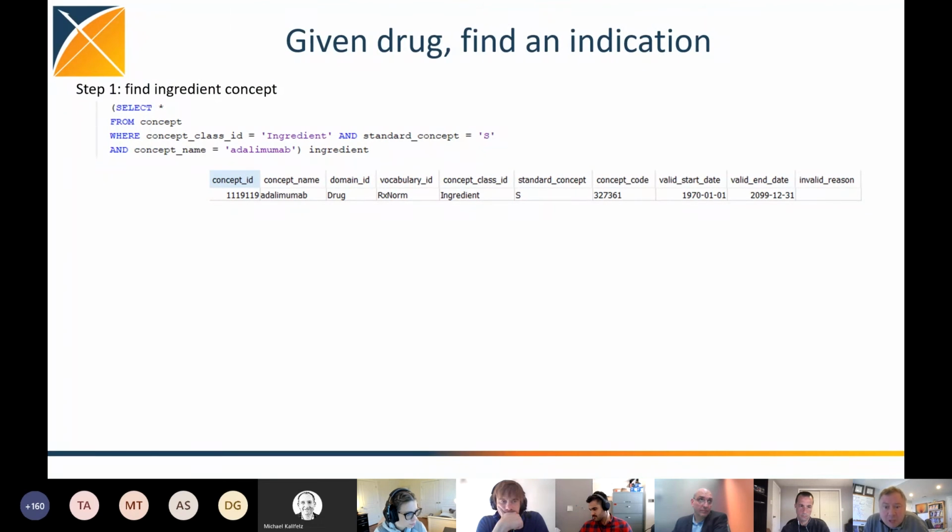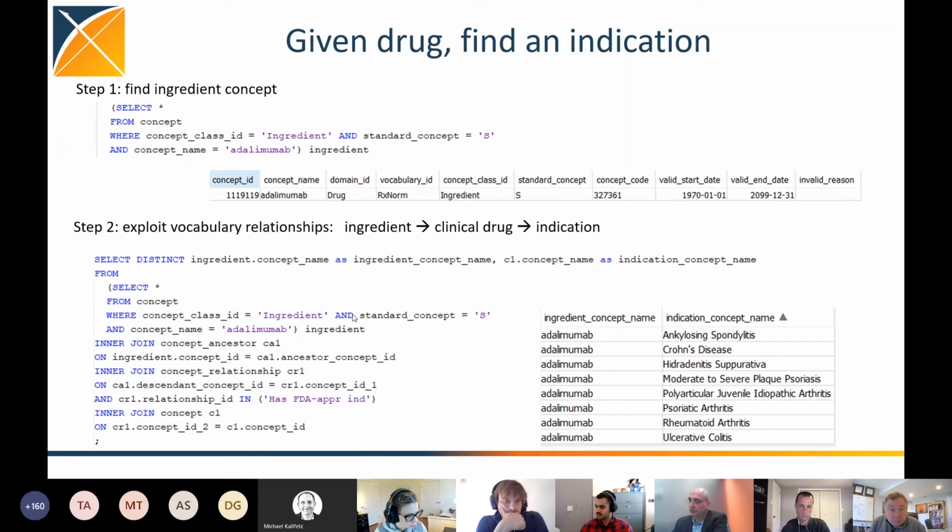Simple example, someone says, well, I've got a drug, can you go find me the indications? Well, it's easy to go find a drug concept. Here I'm typing the word adalimumab, which happens to be one of those TNF inhibitors, and I can go find that in 3 lines of code. But actually, we can exploit the vocabulary relationships to hop from the ingredient to its clinical drug up to its indication to learn from the ontology what are the indications of this drug. And we can see that adalimumab has indications for ankylosing spondylitis, Crohn's, psoriasis, RA, ulcerative colitis, etc.